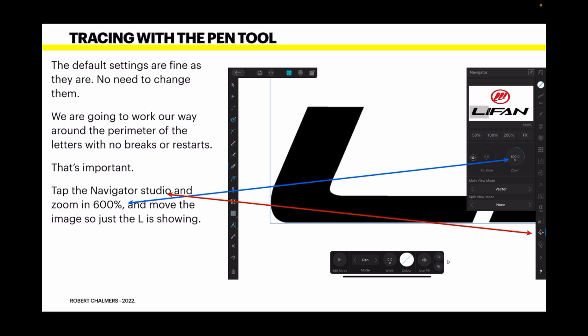So it's important. Tap the Navigator Studio if you like, zoom in to 600%, and move the image so just the L, the first letter, is showing. And you can see that's what I've done there. If you're confident enough with small letters or you've got a big iPad, it might work out just fine. But that's where the Navigator Studio is, and it's very useful.